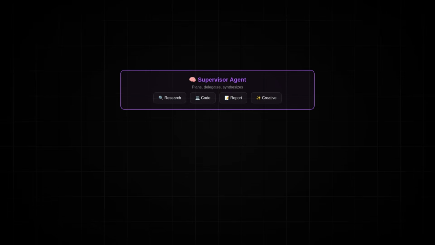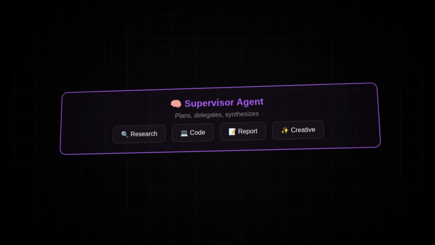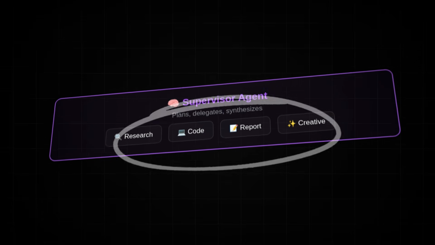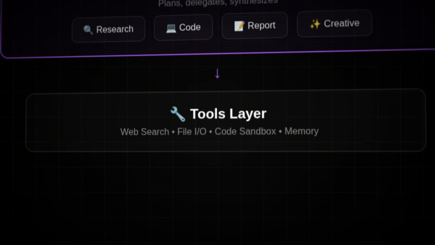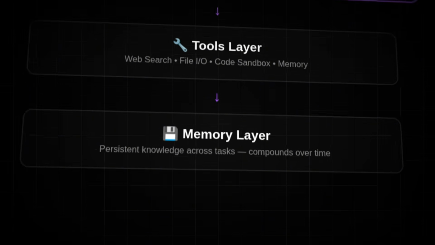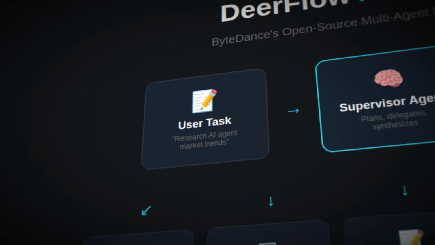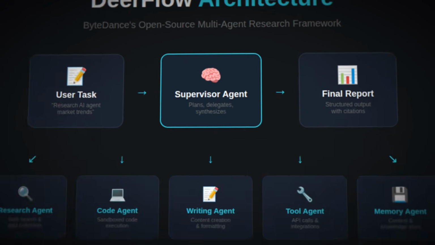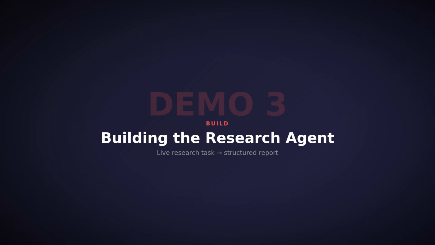The agent architecture itself has 4 layers. Supervisor, which is the brain. It analyzes your task, creates a plan, and delegates it to sub-agents. Then we have sub-agents, like research agents, code agents, report agents, specialized workers. And then we have tools, like web search through Tavily, file operations, and a code execution sandbox. And then we have memory, persistent across sessions. The agent remembers what it learned yesterday. The flow is, you give a task, supervisor creates a plan, sub-agents execute, results are synthesized, and memory is updated. Simple in concept, powerful in practice.